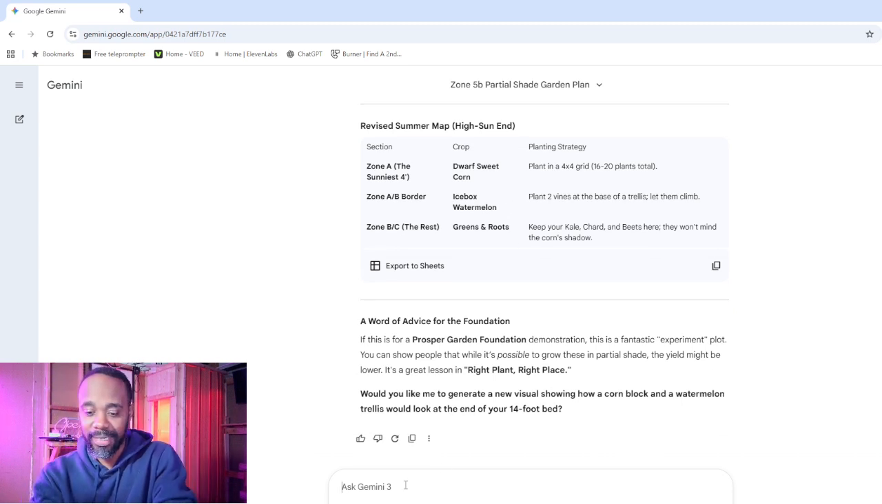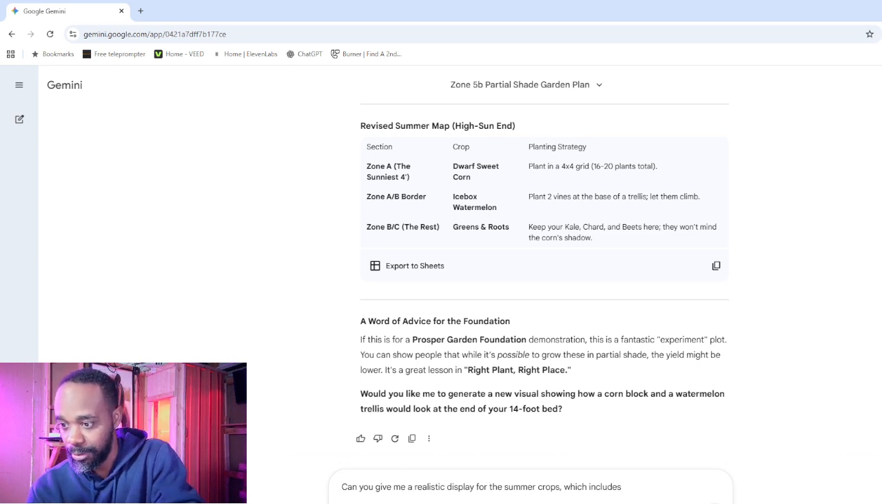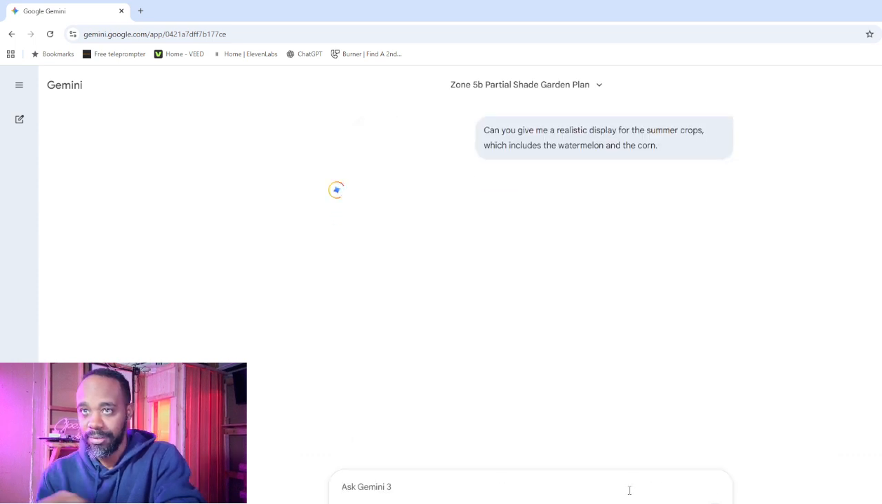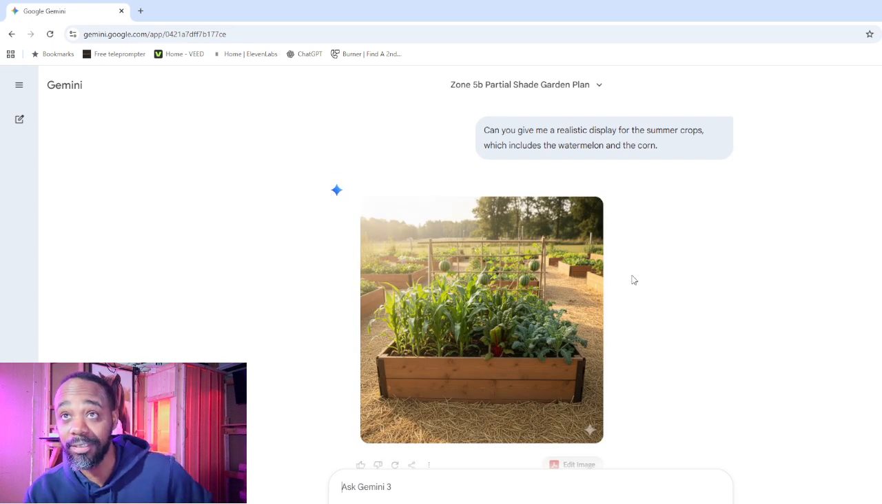So now I'm going to say, can you give me a realistic display of the summer crop, which includes the watermelon and the corn? So let's see what it comes up with here. Again, all this is doing is giving us a map, giving us direction on how we can potentially plant things. So there you go.